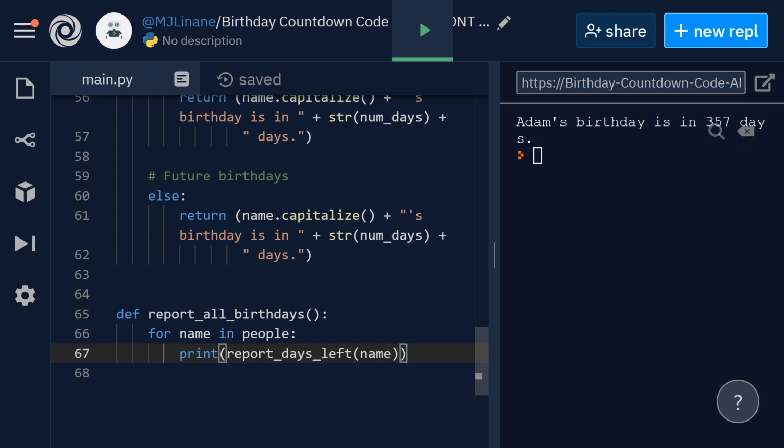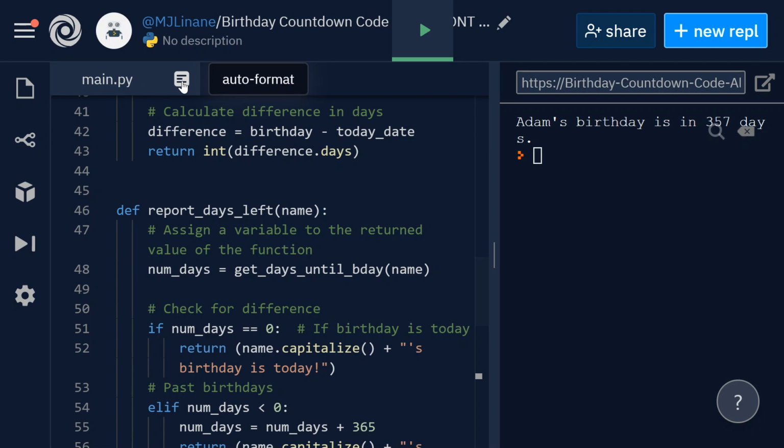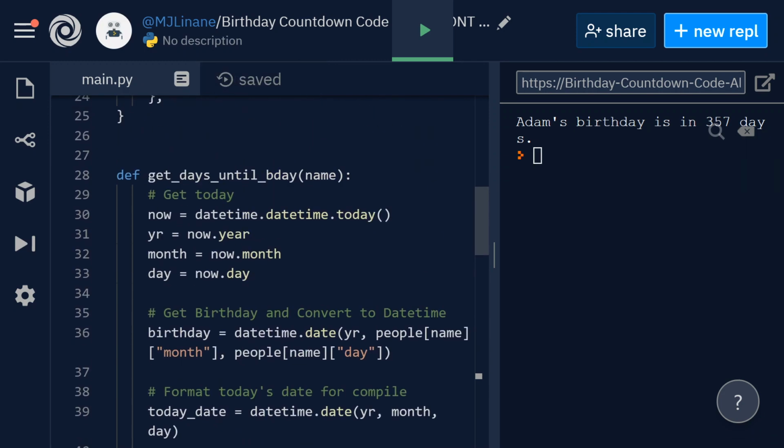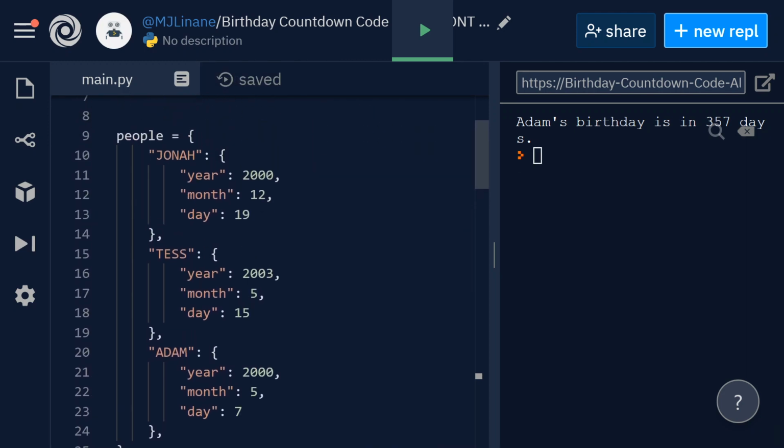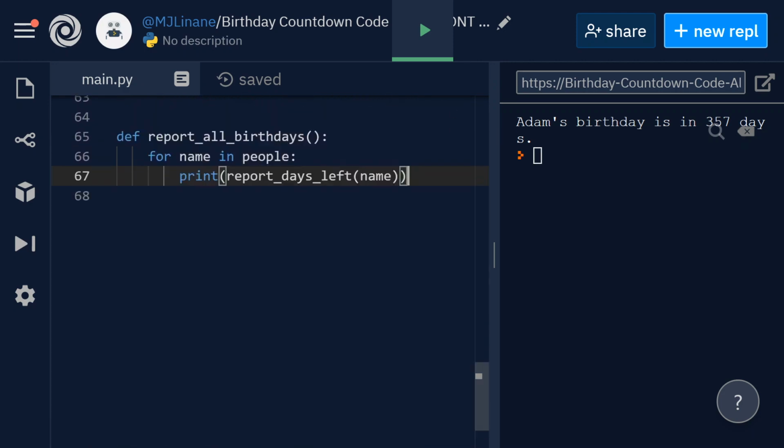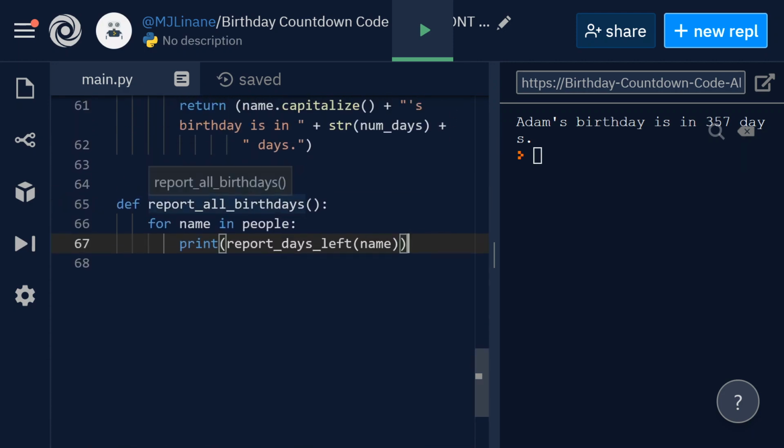There we go. Okay. So yeah, if you ever want to format your stuff, you can hit this little auto format button at the top here, and it will space everything out for you nice and neat. That's what we're seeing here. Okay. So, all right. So for report all birthdays, for name in people, print.